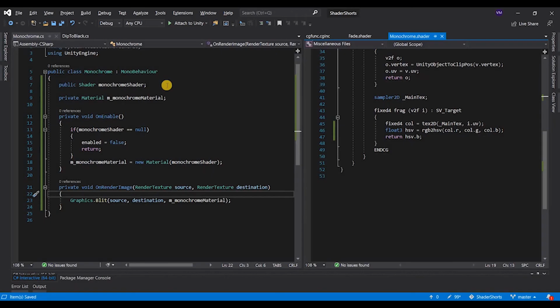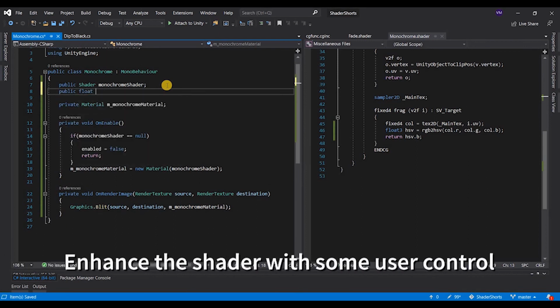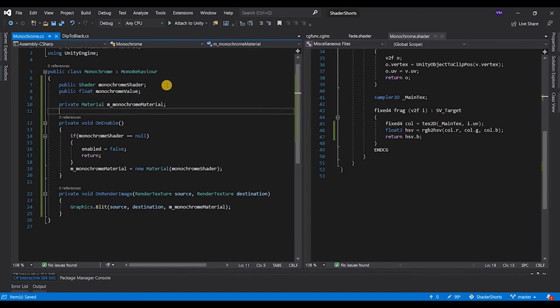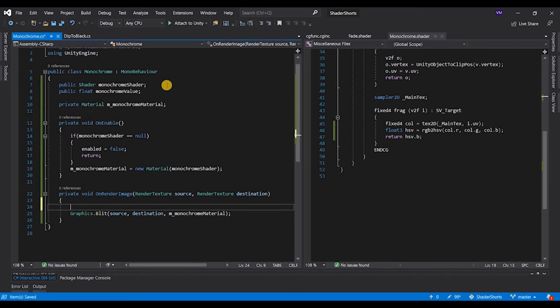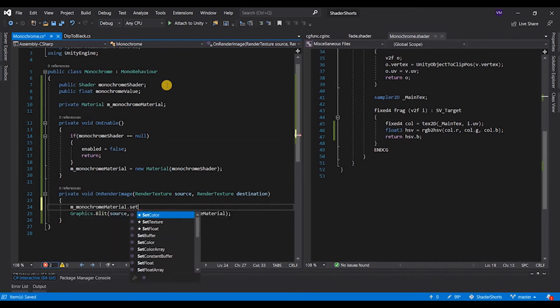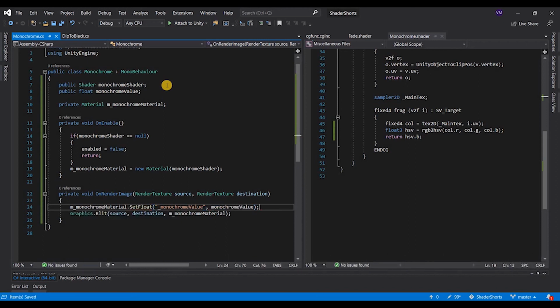Now the only thing that I would like to do to enhance this is get a float value from the user, and all we are going to do with this is pass it to the material or the shader. Sorry, it is SetFloat. I'm going to create a parameter named _MonochromeValue and provide the monochrome value to it.